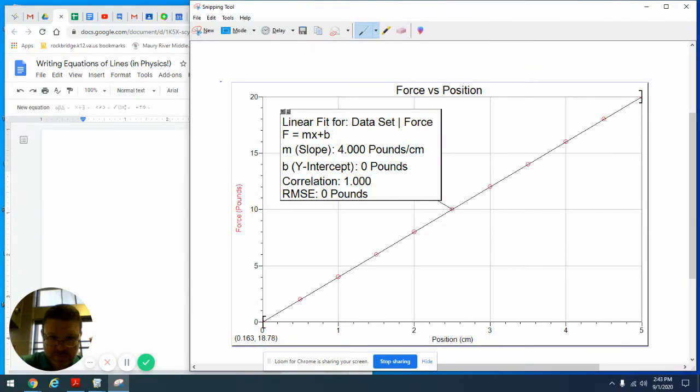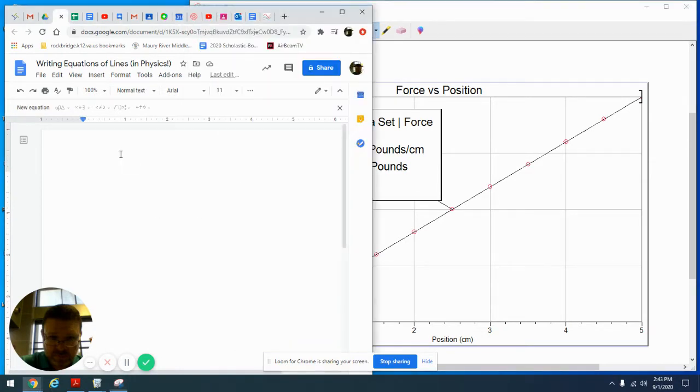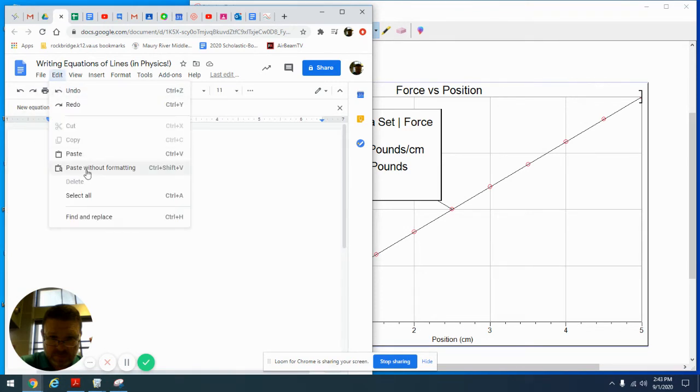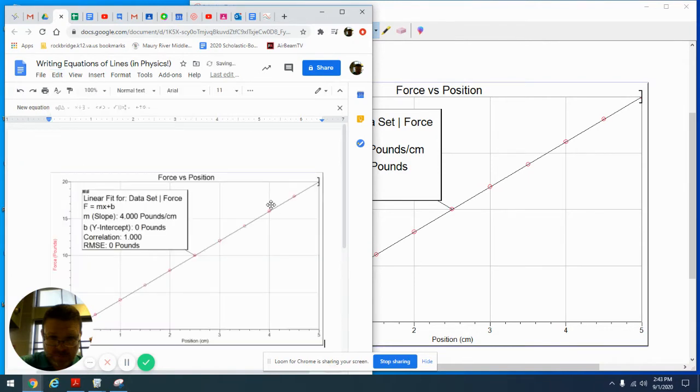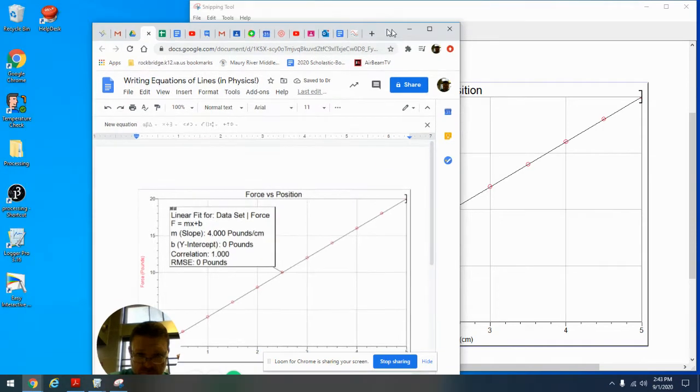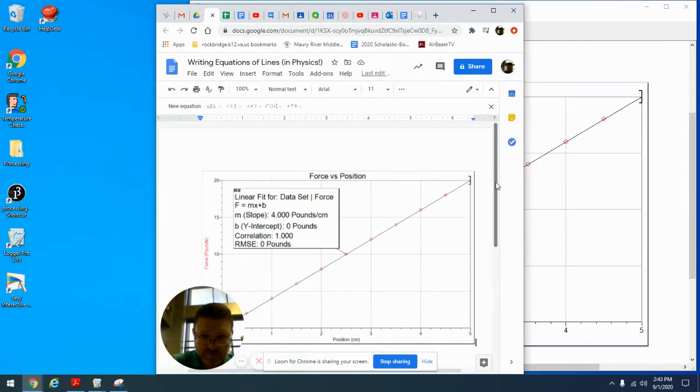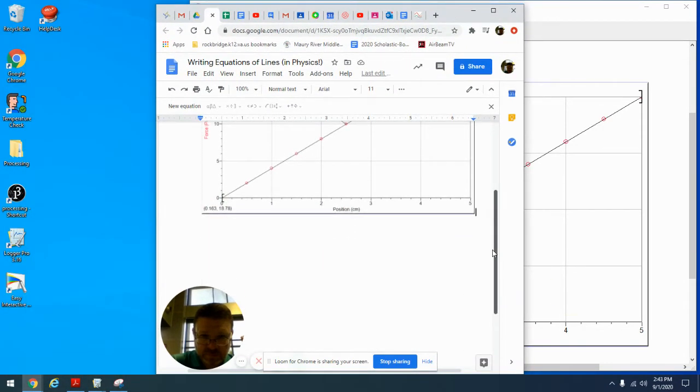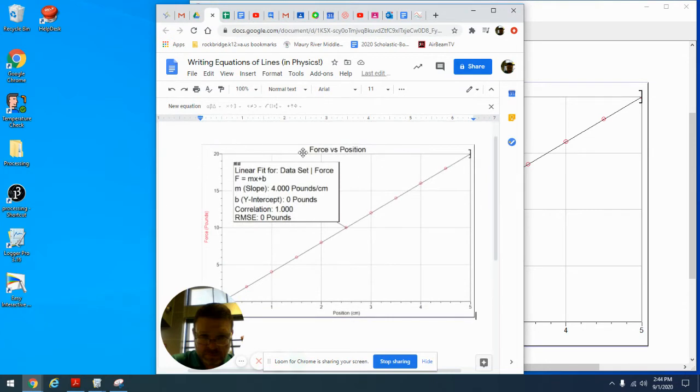It automatically copied. I can go here and click edit copy, but it's actually already copied. So if I go into my Google Doc right here and do Control V, or you could also go edit paste, either one, there's my graph. Boom, just like that. All right, so now I would like to write the equation for this line.